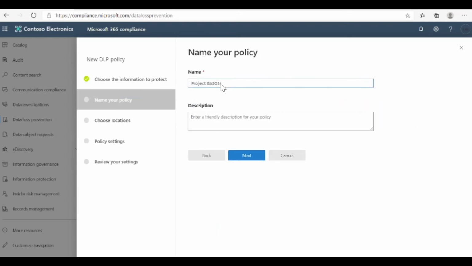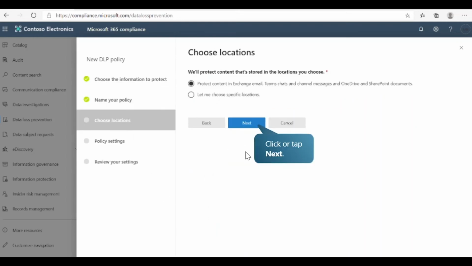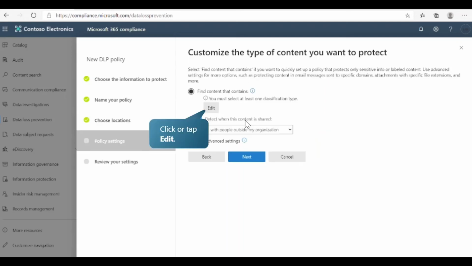Provide a name for the policy. Next, choose the locations where you want content protected. We'll leave the default selection to protect content in Exchange email, Teams chat and channel messages, and OneDrive and SharePoint documents. Here you can customize the type of content you want to protect. The File Content that contains option enables you to quickly set up a policy that protects only sensitive information or label content. Select Edit to choose the types of file content to protect.